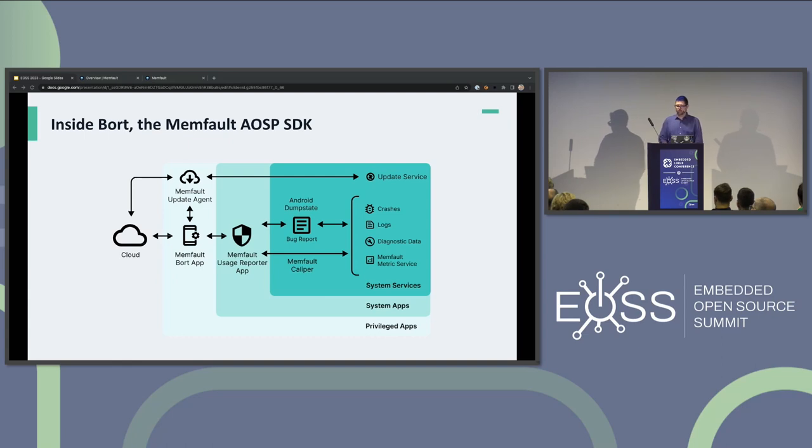Just want to give a quick overview of the Memfault SDK for Android. The heart of it is the Memfault Bort app. It connects and communicates with the Memfault update agent for facilitating and scheduling OTA updates, which can be either full updates or differential updates. And then it also connects to the Memfault Usage Reporter app, which collects all of the different types of log files and crashes that we talked about earlier. It also has the capability of triggering bug reports if needed. But again, as I said before, it's not something that you want to be doing on a regular basis.